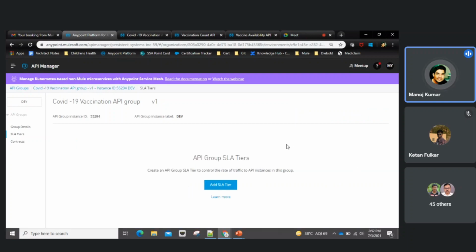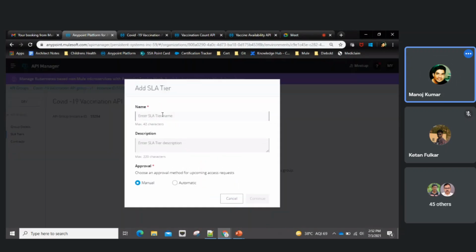Okay, there are no SLA tiers. I'll click on SLA tier. I'll give a name as basic. I'll give a description as basic tier and approval as manual. I'll explain this approval and manual thing. What does this actually mean? Continue.